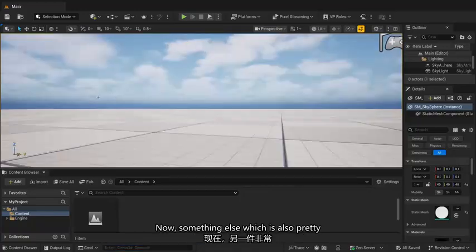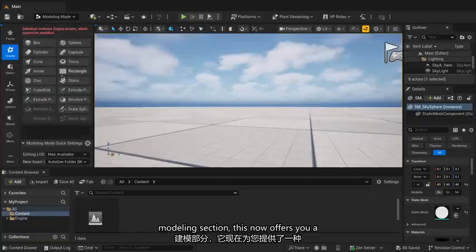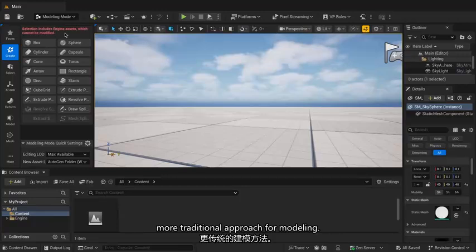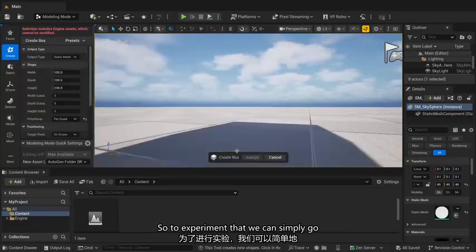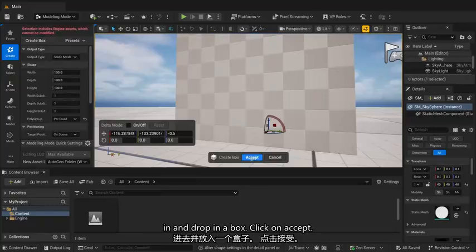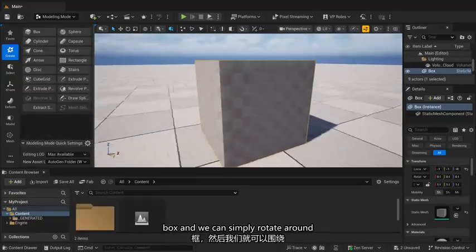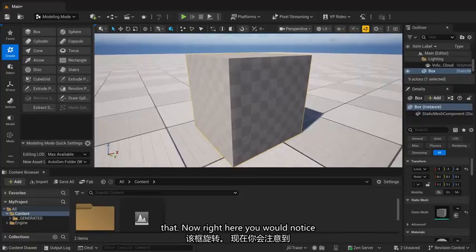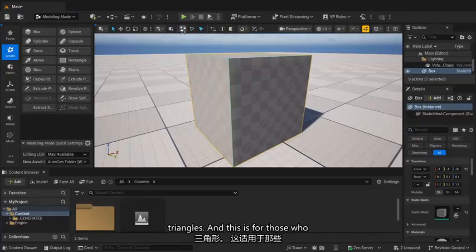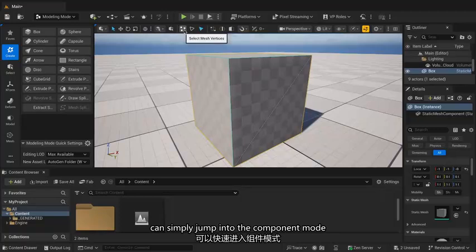Now, something else which is also pretty cool is how you get to model with this. So if you simply go over to the modeling section, this now offers you a more traditional approach for modeling. So to experiment with that, we can simply go in and drop in a box, click on accept, tap F on the keyboard to frame in that box, and we can simply rotate around that. Now, right here, you would notice that we have vertices, edges, and triangles. And this is for those who like to simply start modeling. So you can simply jump into the component mode really quick and start modeling with this.